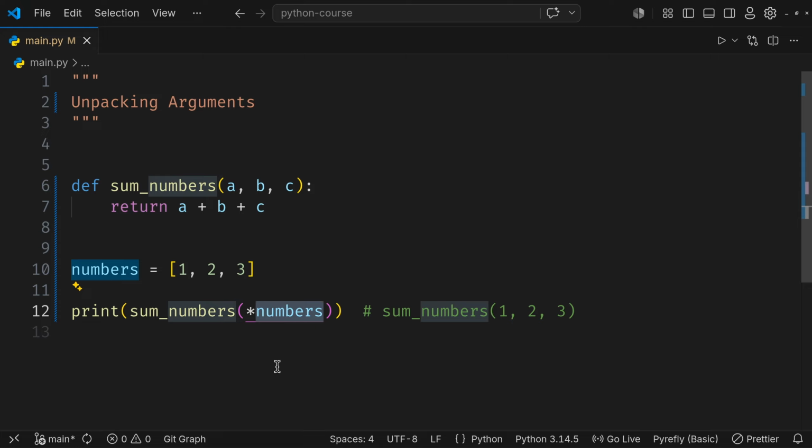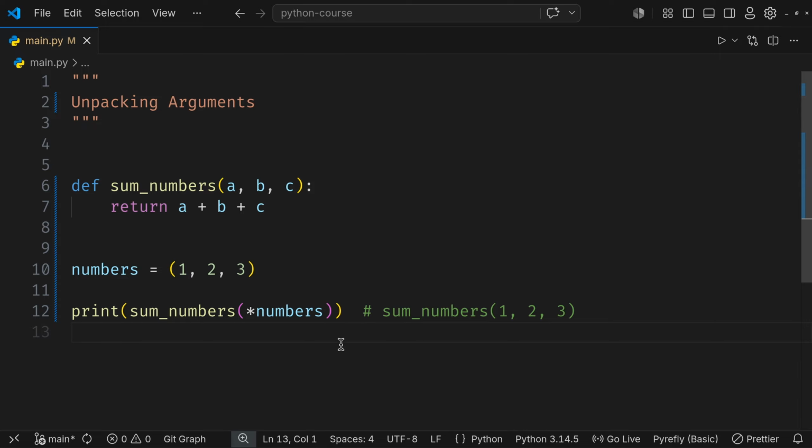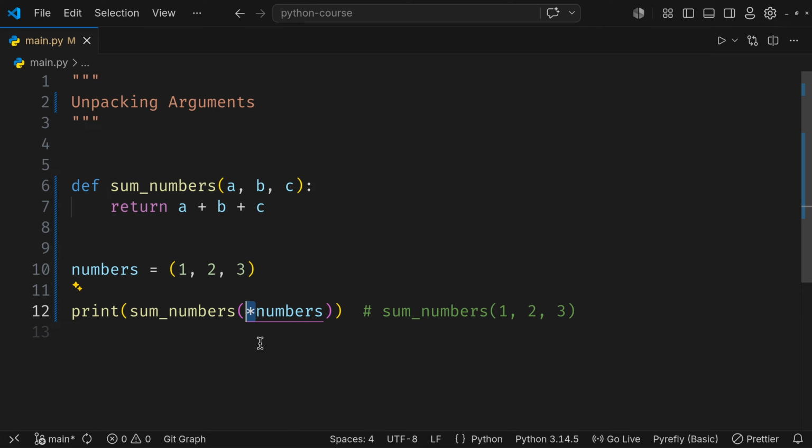It works with lists and also with tuples. So if I just do something like this, that should work. Once again we are getting 6. So this is how we can use this star operator, basically this star symbol, to unpack a list or a tuple, and we can provide that unpacked version of the list or the tuple inside of the function as arguments. So in that way we can unpack arguments while calling a function in Python.